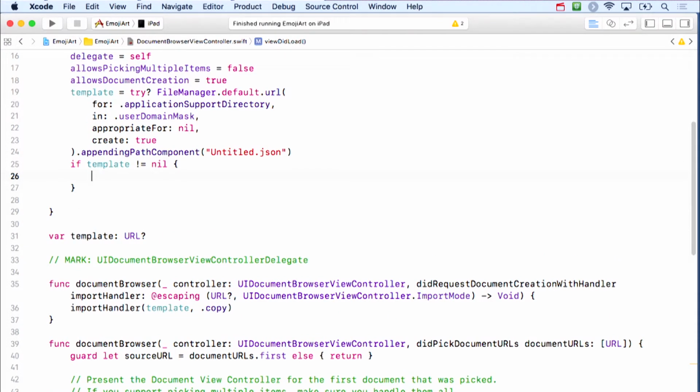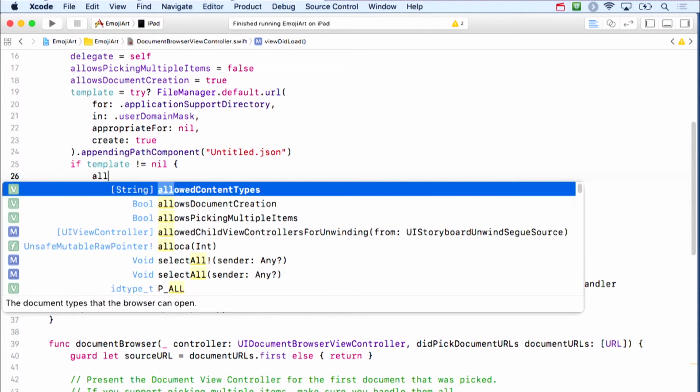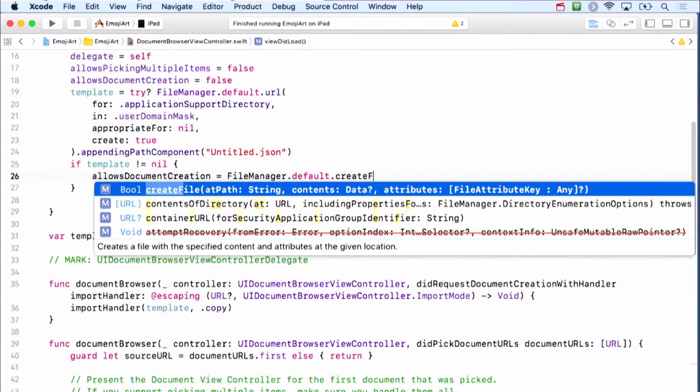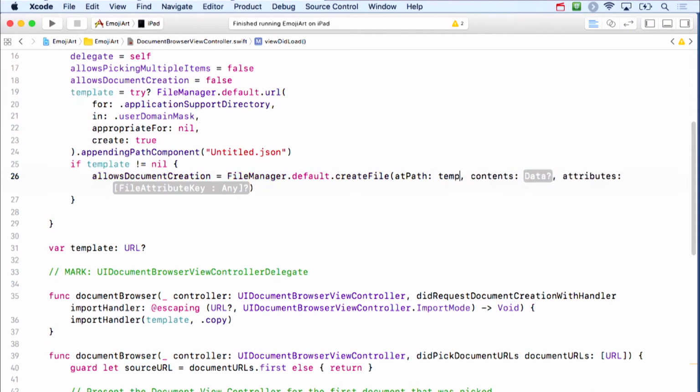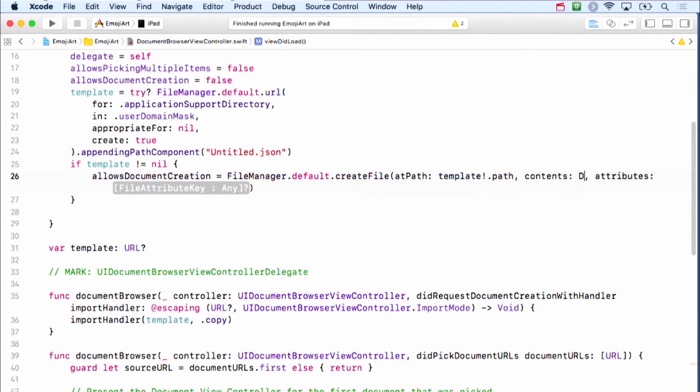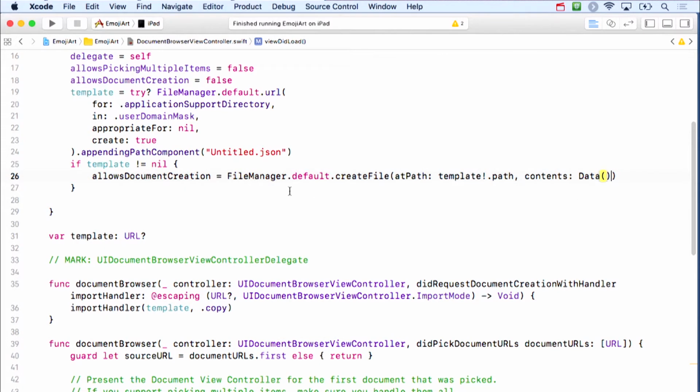in other words, I was able to create the URL, which I should be able to, I'm going to now set allowDocumentCreation, this var up here. Instead of it being true, I'm going to set it to be the result of asking the file manager, the default file manager, to create that file. So it has a method called createFile. You give it the path to the file, the template's path, and you create it with some contents. I'm going to make it empty because it's just a blank document, an empty document, and I don't even need any file attributes, so let's get rid of that.